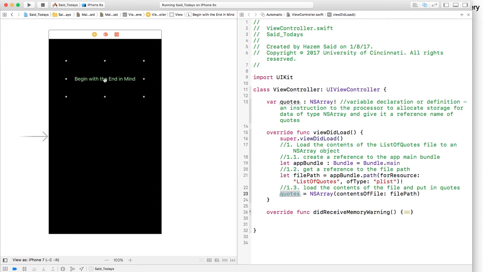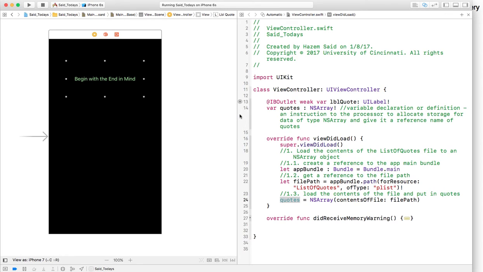Select the label that you want to connect, press the Control key on your keyboard, and drag from the label to the controller right before the quotes, like that. And see, it's giving you the message insert outlet. So release. It opens that wizard. We are inserting an outlet. We will learn about the name of the outlets and then give it a name. So I'm going to prefix the name with lbl for label and then give it the name quote. The type represents the type of the label and it's added automatically. The storage has to do with the memory, so leave it with the default and say connect.